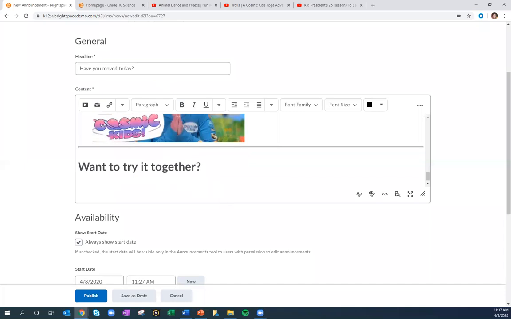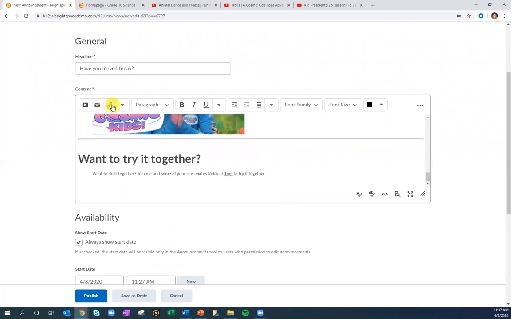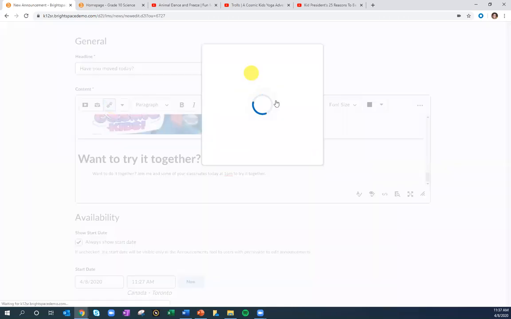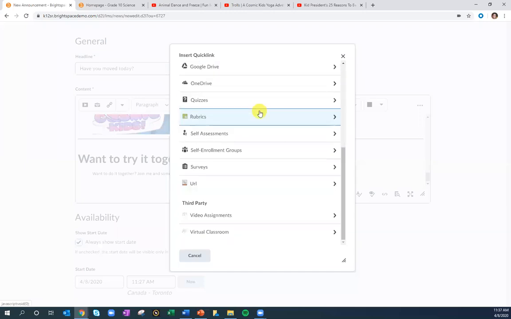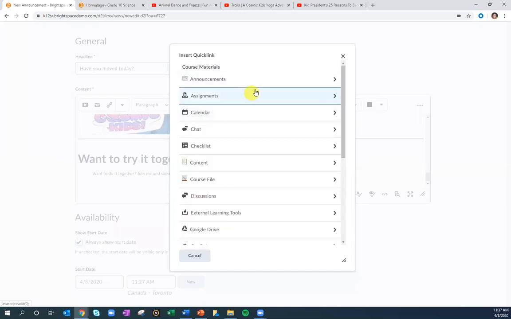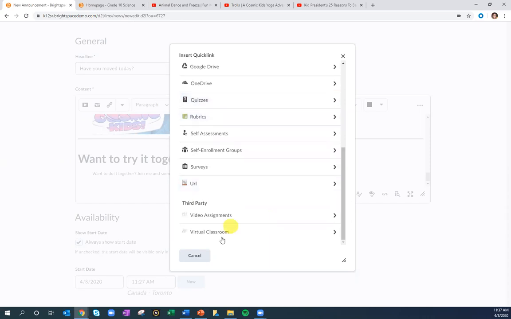So in this one, what I'm going to do is give my students the opportunity to join me or as a group to try this together. And it would be an opportunity for us to meet and be together and give something a go. And I'm going to be using a quick link here. So quick links gives us all the tools that are inside our learning environment, and we can pull in our assignments, we could pull in a checklist, discussion opportunity. But for our purposes here, what I'm going to do is create a virtual classroom meeting for my students.